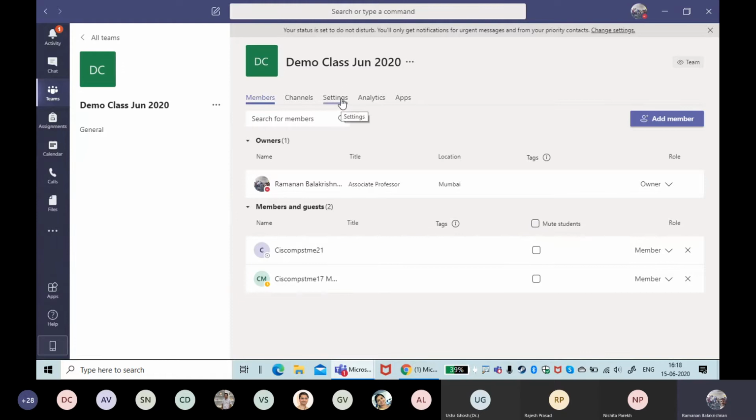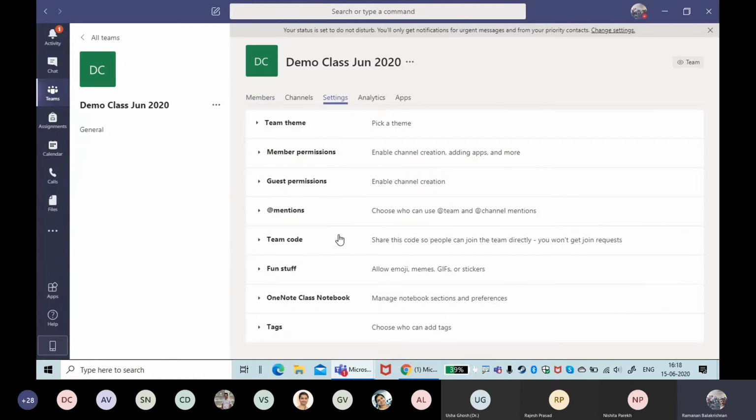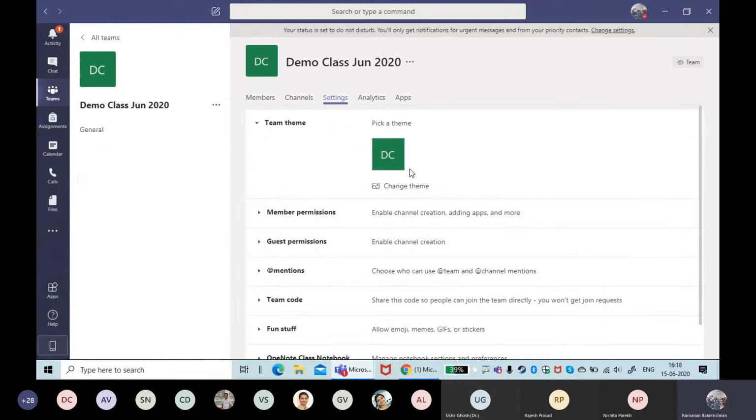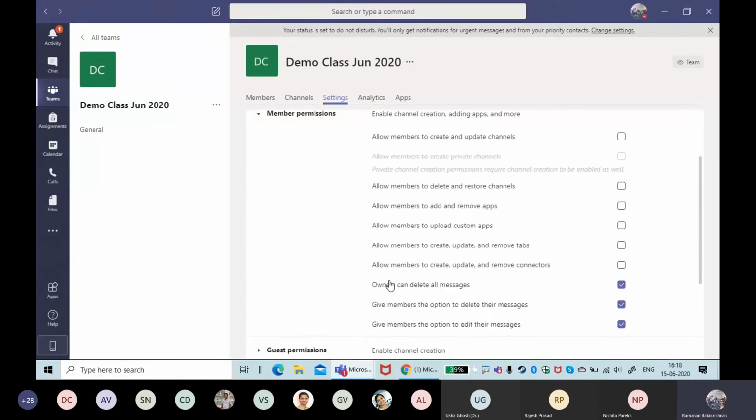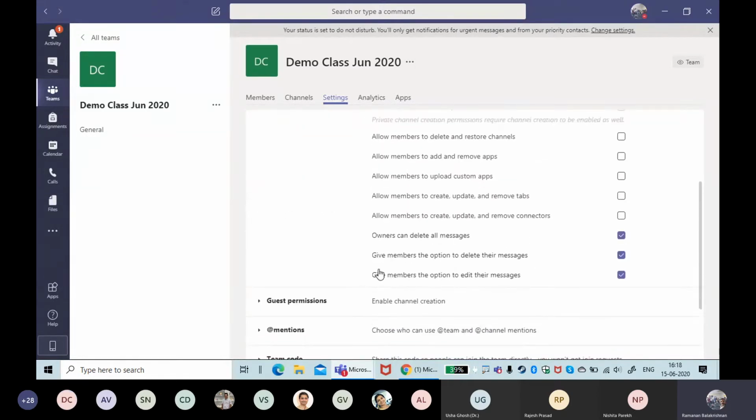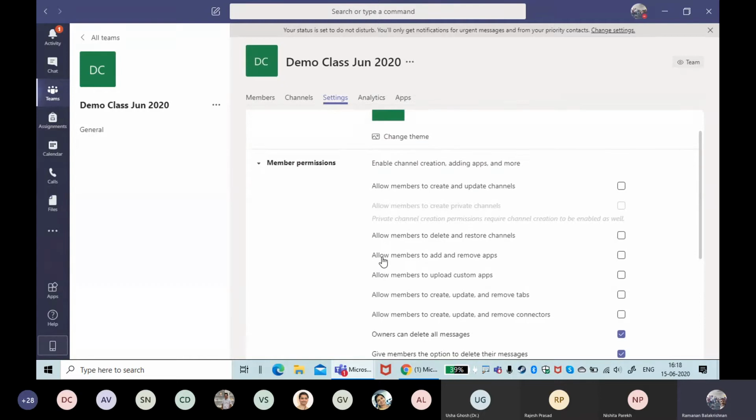Let me go to the settings tab once again from here. In the settings tabs, of course, you have the theme, which means that you can change the theme name. You can put on your own photographs or something like that. Now there is permissions, member permissions. As a best practice, I actually uncheck all these permissions.